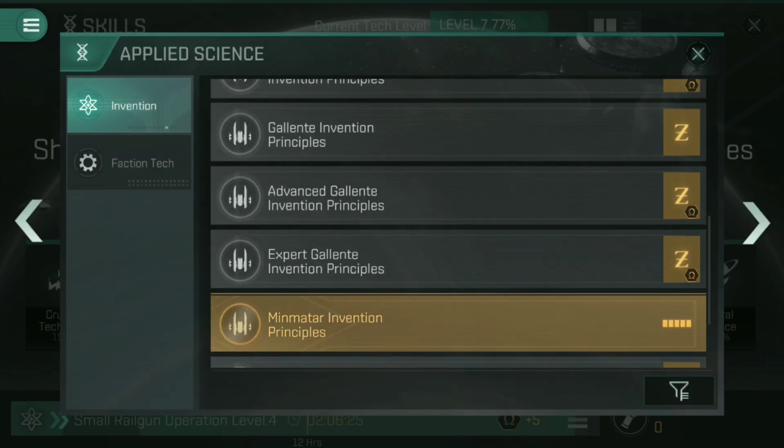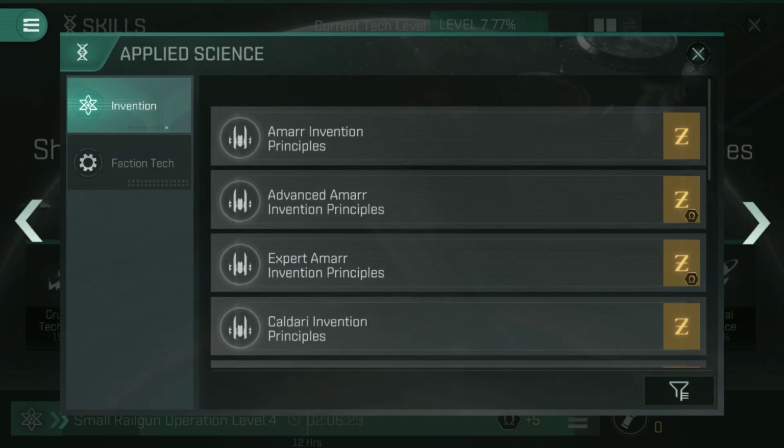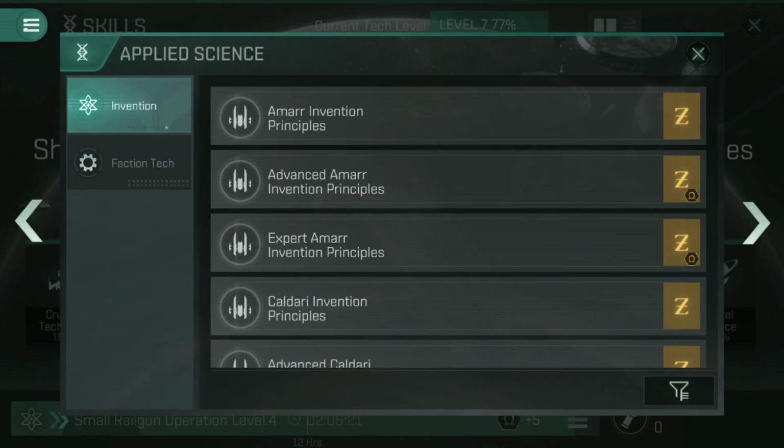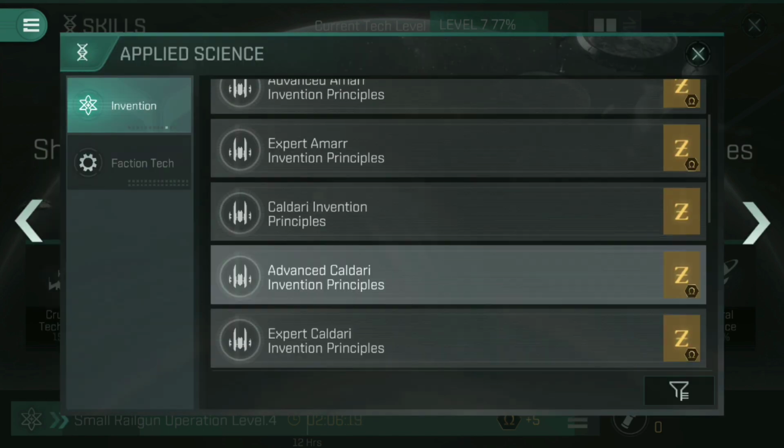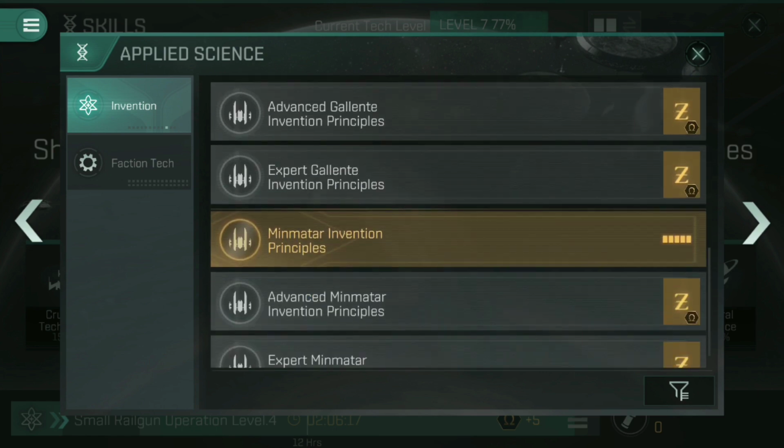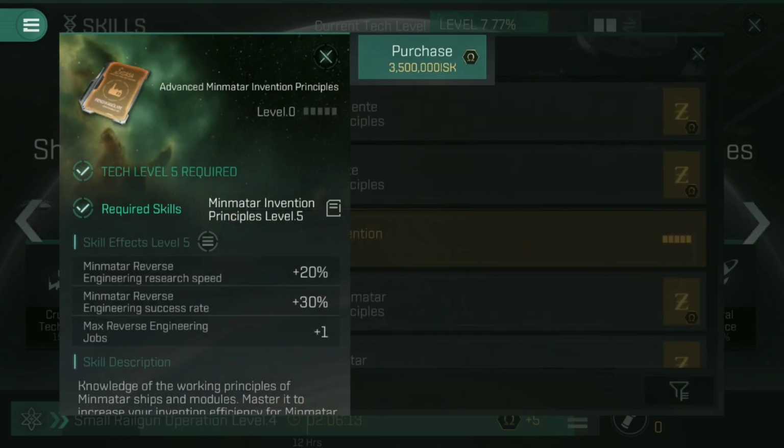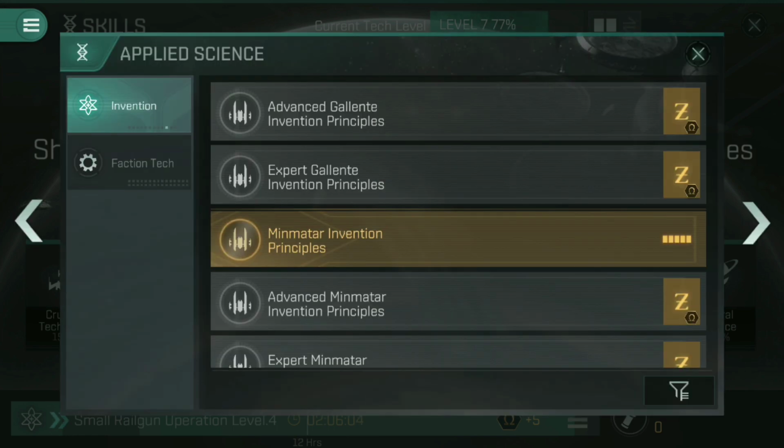That's all very useful if I want to build Minmatar ships. But if I decide that I actually want to do Amarr ships as well, I need to go to Amarr invention principles, or Caldari for Caldari ships, and so on and so forth. Obviously, getting those to level 5 is going to be useful. Once you go into advanced, again, it's things like the success rate. As you saw already, the Mammoth had an 87% success rate, despite the fact that I have Minmatar invention principles basic maxed out to 5.